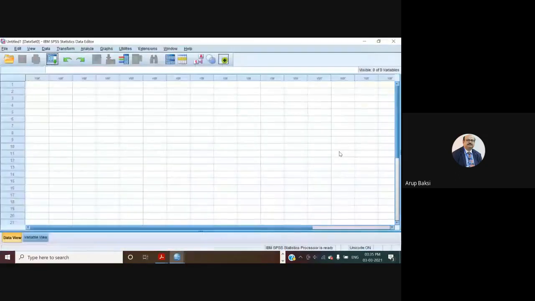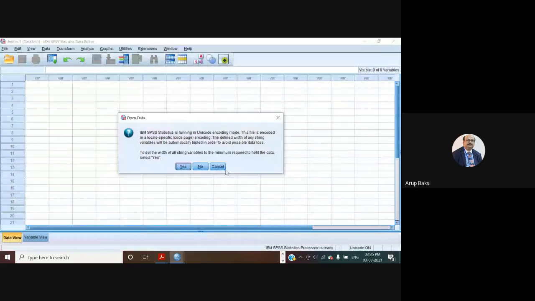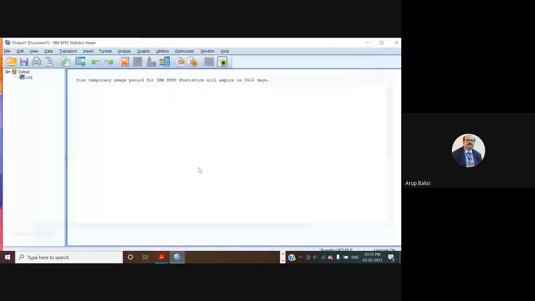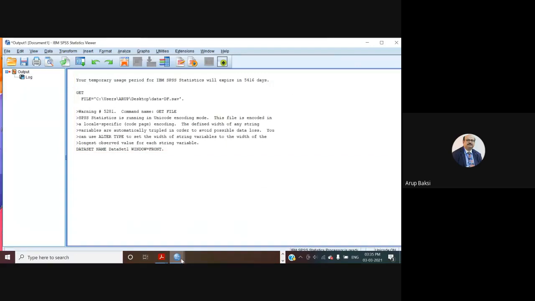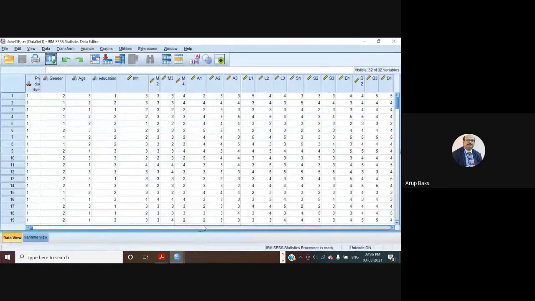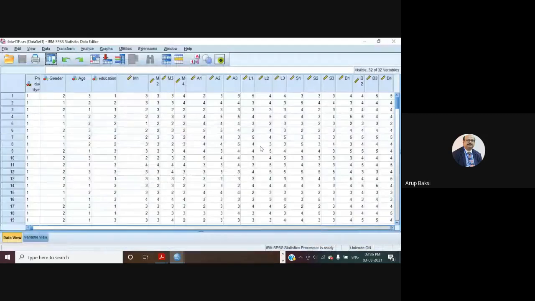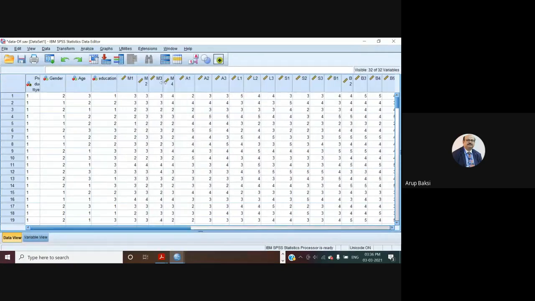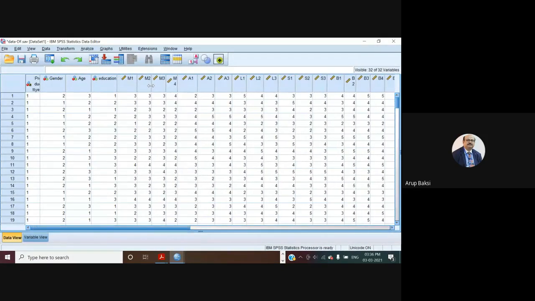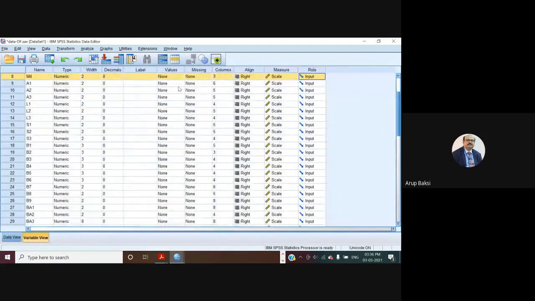Now, very few universities or colleges have a licensed version of SPSS. So a number of scholars ask, is there any alternative to SPSS? There is an open source software called PSPP. It's almost like an acronym of SPSS.